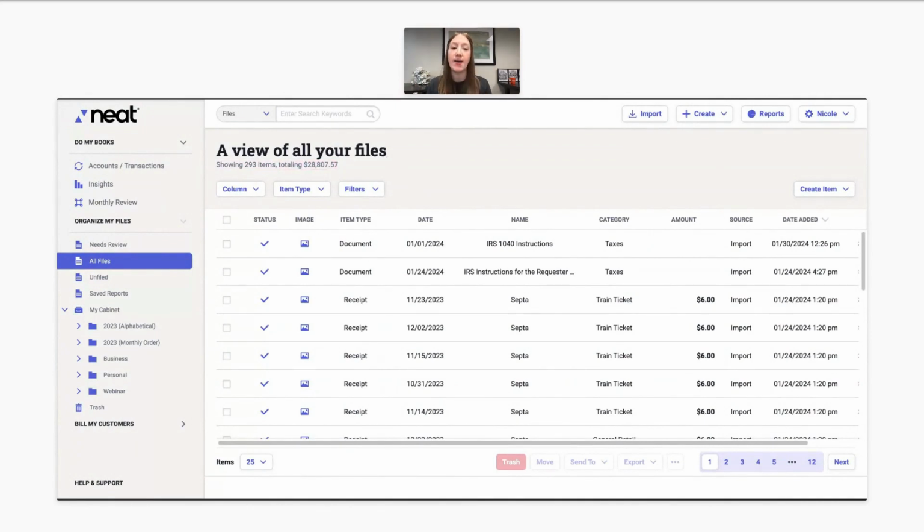So we can see I'm viewing 293 items, totaling about $29,000. Let's go ahead and run a keyword search. I'm going to do some very simple searching in search terms right now. We're going to look for a specific receipt that I have in my database, from a specific vendor. It's actually the sample receipt that everyone gets when they start a new Neat account. So I'm just going to search for that vendor, which is Neat Building Supply.